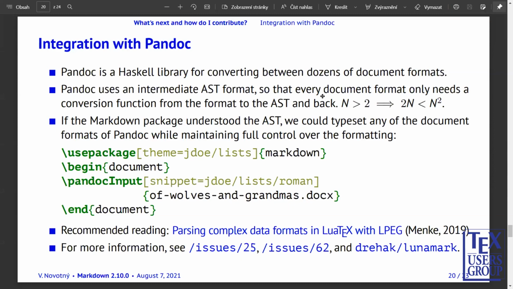For more information, you should see the implementation of the AST parser by Dominic Rehag, which is available in the Dominic Rehag/Lunamark repository. It's not yet finished, and we would welcome your ideas about how you would best integrate this new reader to the interfaces of the Markdown package.